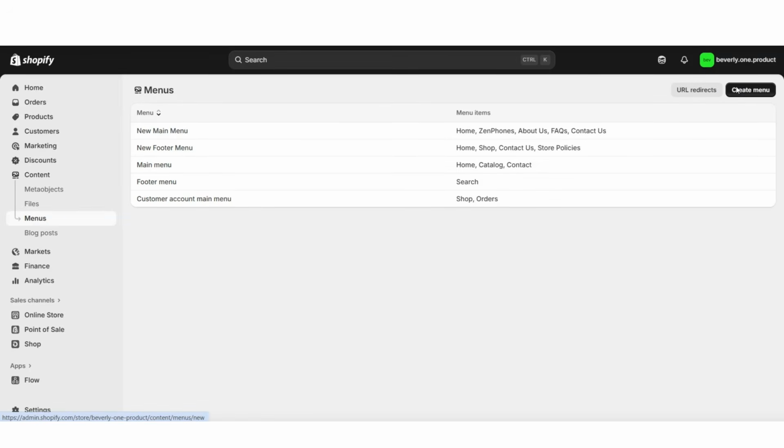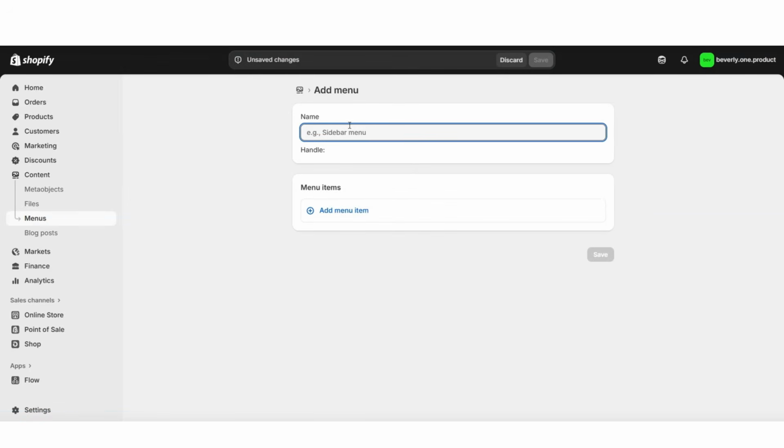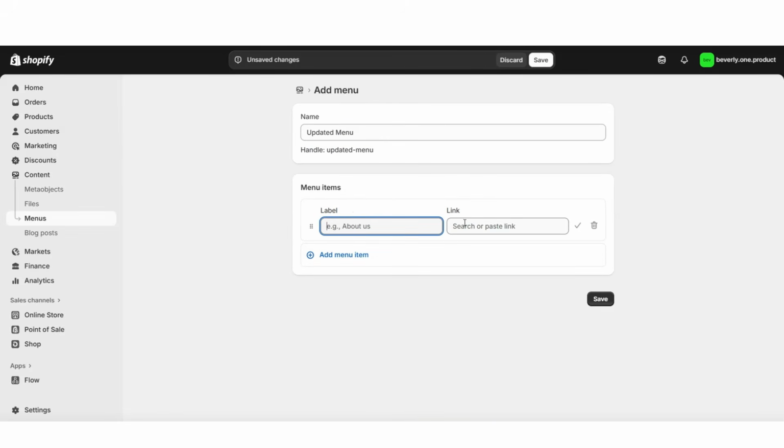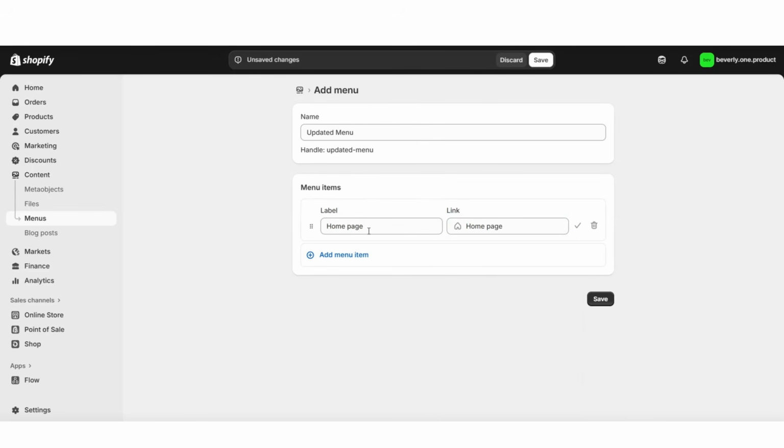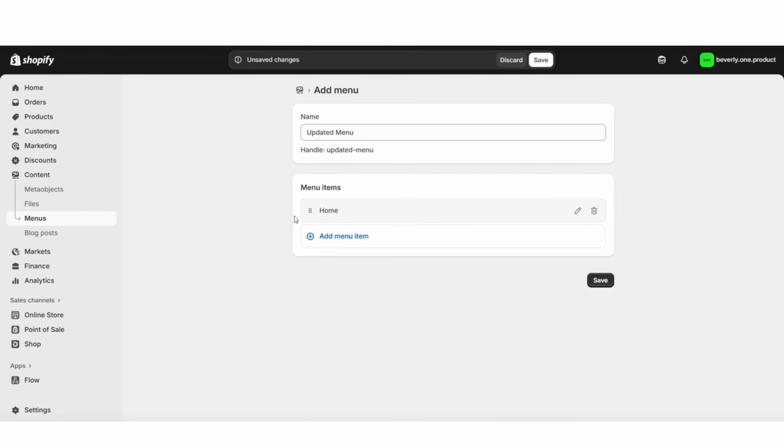I'm gonna click create menu and then I'm gonna name the menu. Under menu items, I'm gonna click add menu item. Then under link is where you can start inserting links to different pages inside your website. I think it's crucial to add a homepage link so that customers can quickly get back to your homepage from most of the other pages they were on. You can also retitle the label names. Then click the checkmark icon to officially apply that menu link.